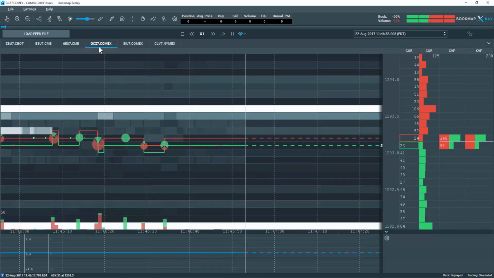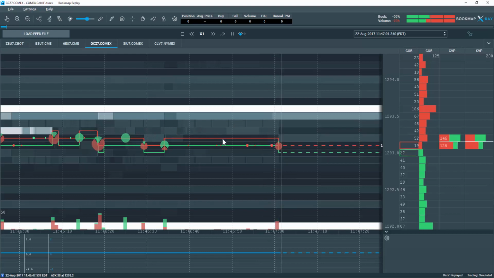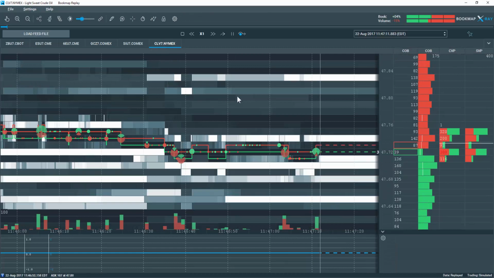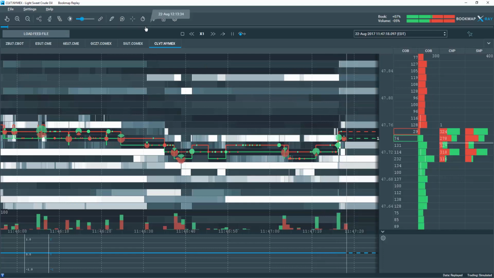Okay, so I'm loading my data here, and right now I'm looking at the gold market, and it's going to show any of the orders here that I have set up or took in gold. However, I'm more interested in my trading and debriefing my performance in the oil market. So I'll click on that and select that, and let me set up a few different things that you might find helpful here.